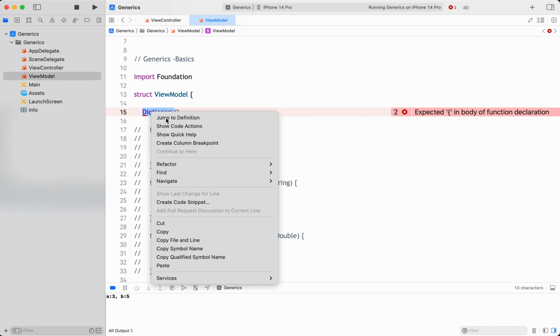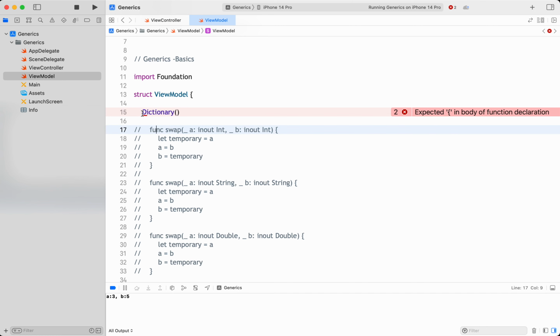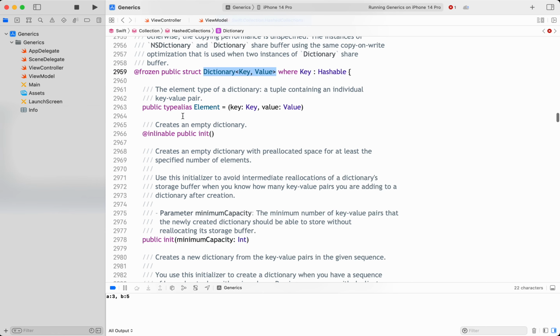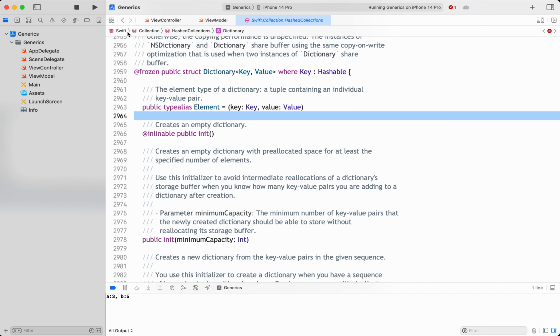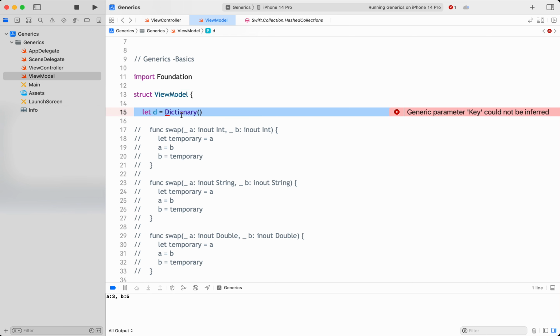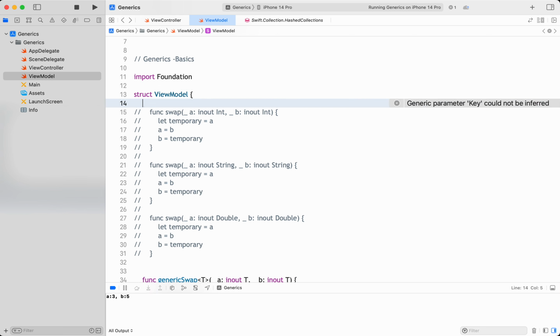structure, let d is equal to Dictionary, let's say. See, it is having two generic types, and Array is having something called Element. Most of that we will discuss in a while. And much of the Swift standard library is built with generic code.